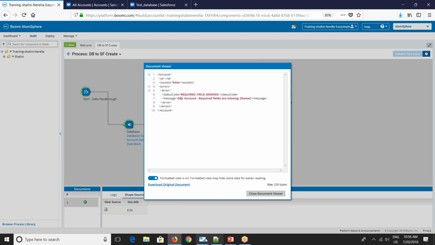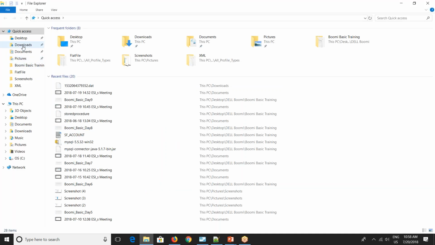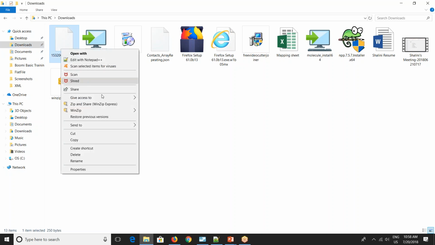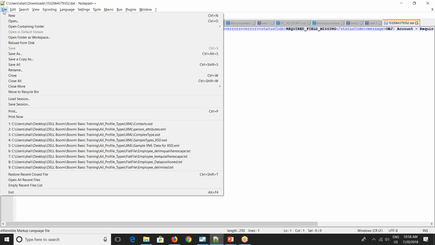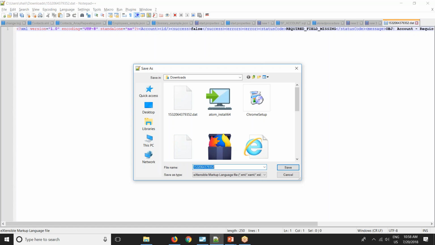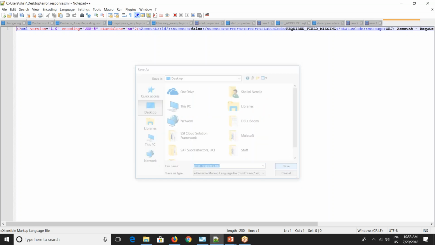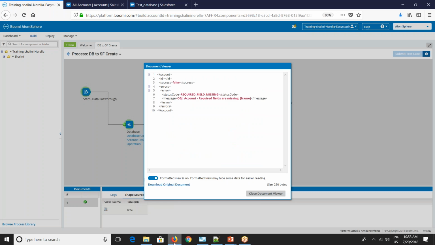And so now let's go to downloads. This is downloaded. Just edit with Notepad++, right? So let's save this. Error response .xml on desktop. So now go back here.